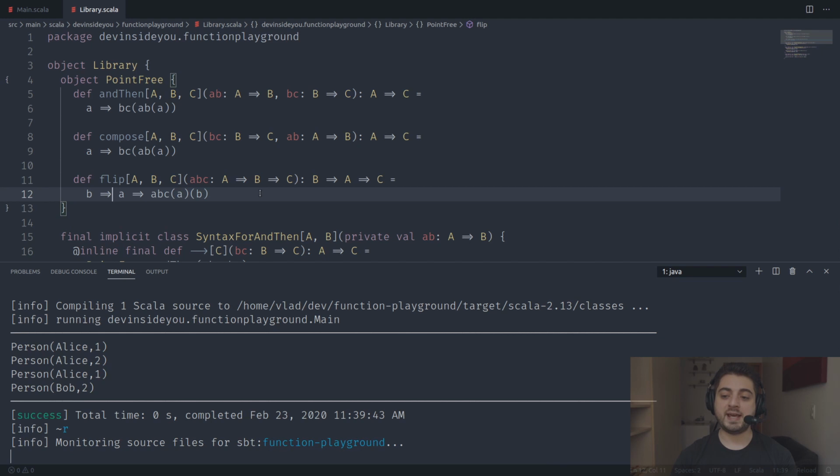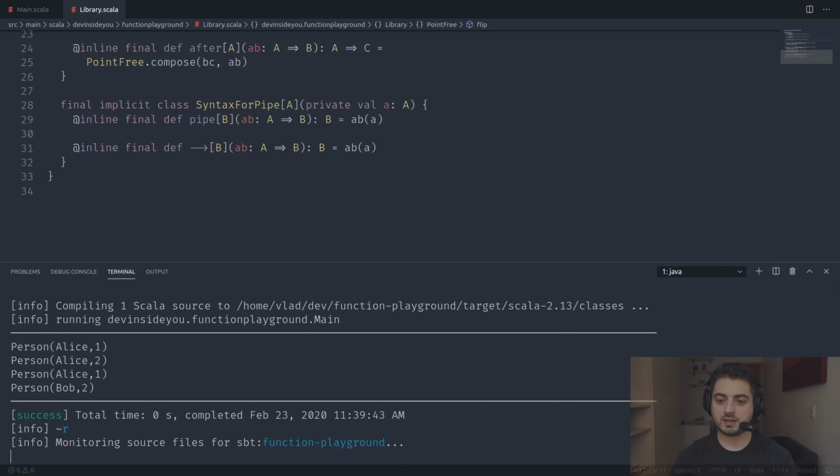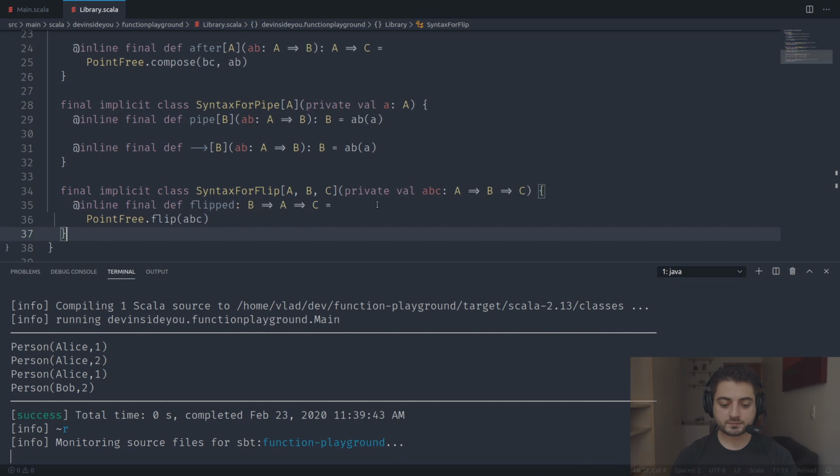Let's not forget the syntax, and also I don't want to waste your time, so I'm going to start copy pasting some stuff. Let's put it over here. This is the syntax for flip, where ABC comes in over here, and the reverted one comes out. So it's basically just delegation.